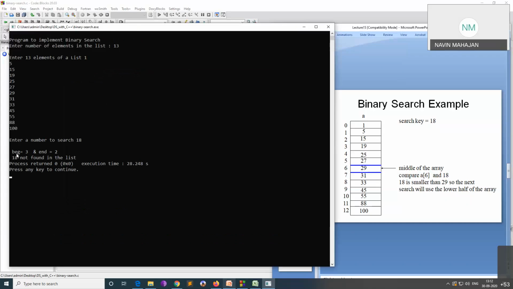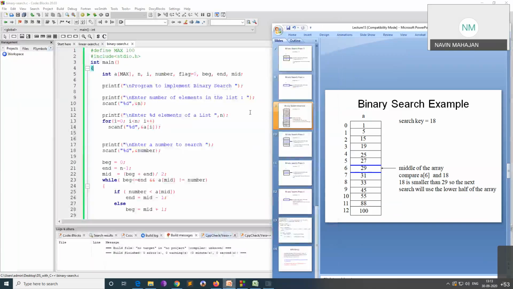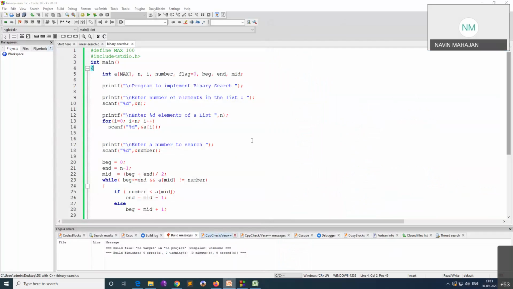Now why am I printing beginning and end? I just wanted to see whether beginning will cross end. When beginning crosses end, that means we have to stop. We have compared all the elements, so we'll come out. Okay, so this is your binary search program, binary search using arrays.